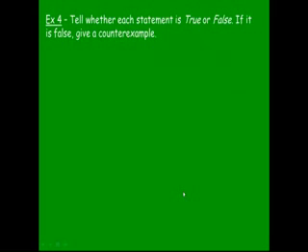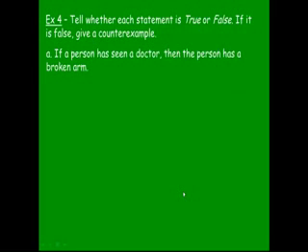Okay, last thing, example 4. Tell whether each statement is true or false. And then if it is false, you're going to give a counterexample like we talked about. So the first one, if a person has seen a doctor, then the person has a broken arm. Is that true or false? When we're talking true or false in geometry, it could be true. This very well could be true. I broke my arm, I went to the doctor. But can it at all be proven false? Then it's false. Even though it can be sometimes true, we're going to say that it's false.